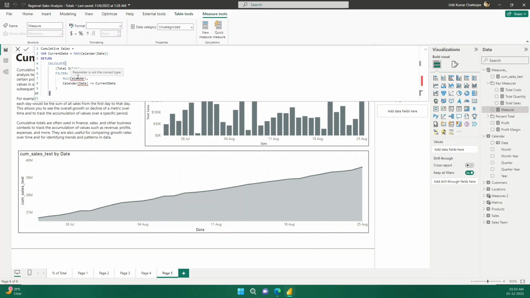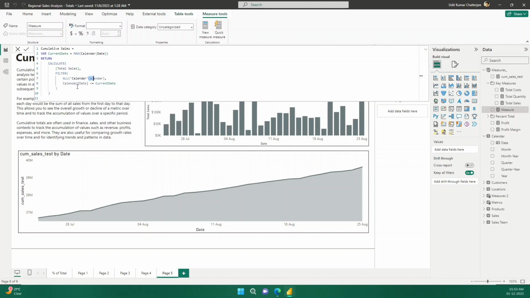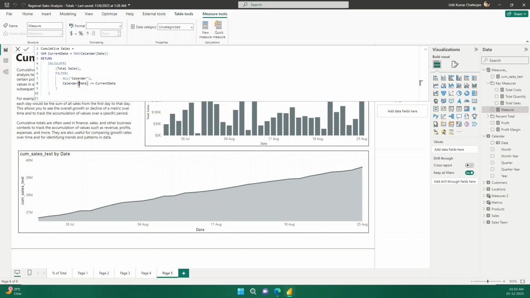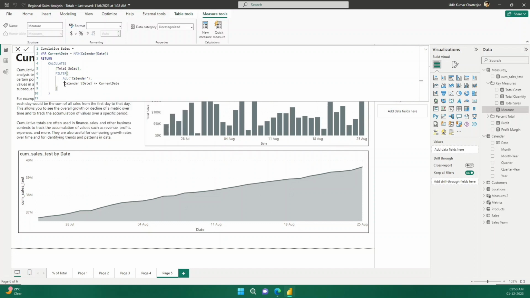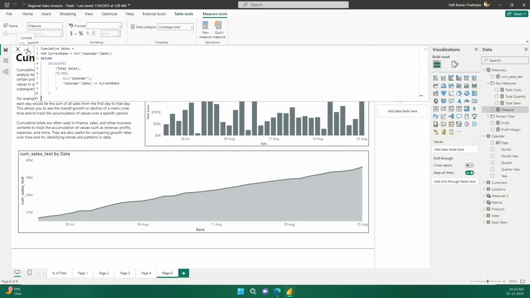I see some red lines here: parameter is not correct type. Actually, for tables you just need to provide single quotes like this. It's a good practice. This will still work, it's not a problem, but it's always good practice to keep your tables in single quotes. For example, if your table name has a space in it, then you definitely need these quotes. So it's best practice to keep these quotes on always, even if your table name is just a single word.